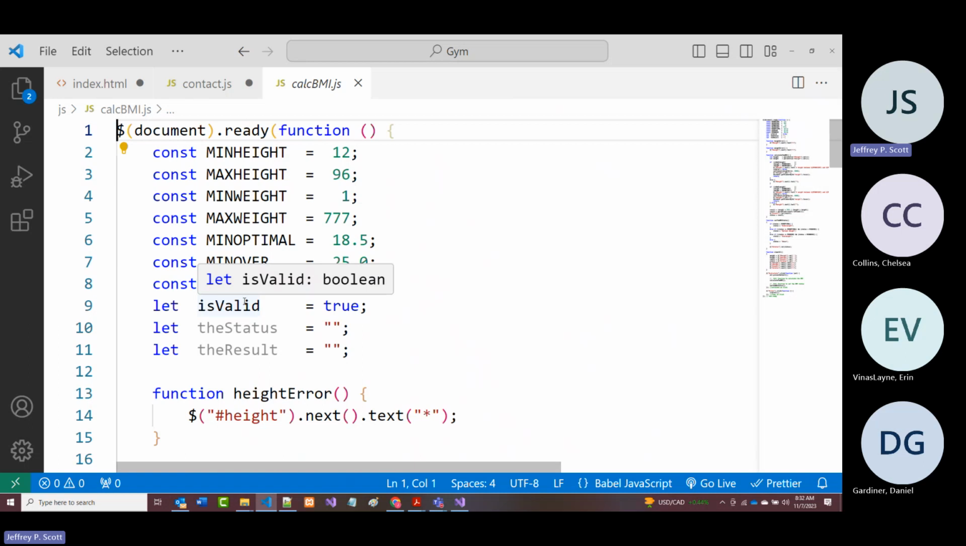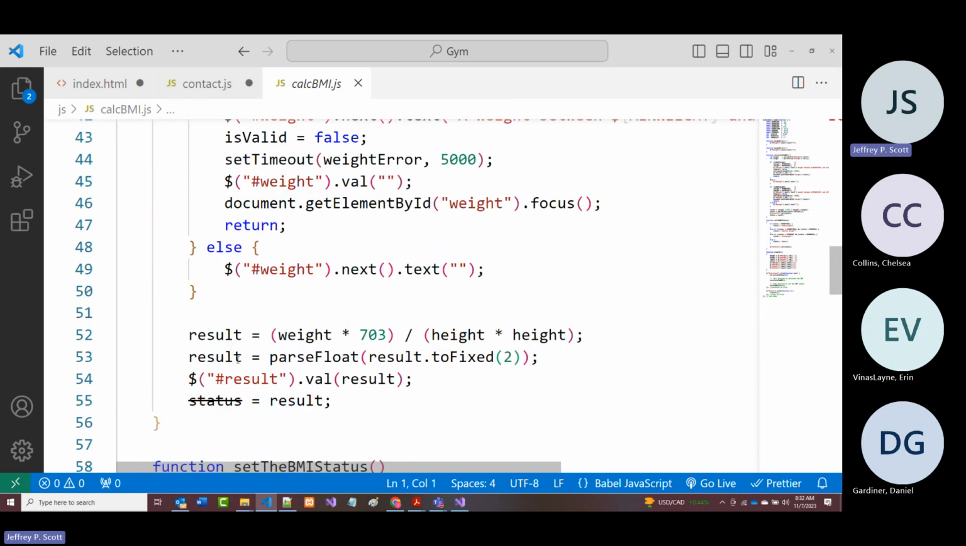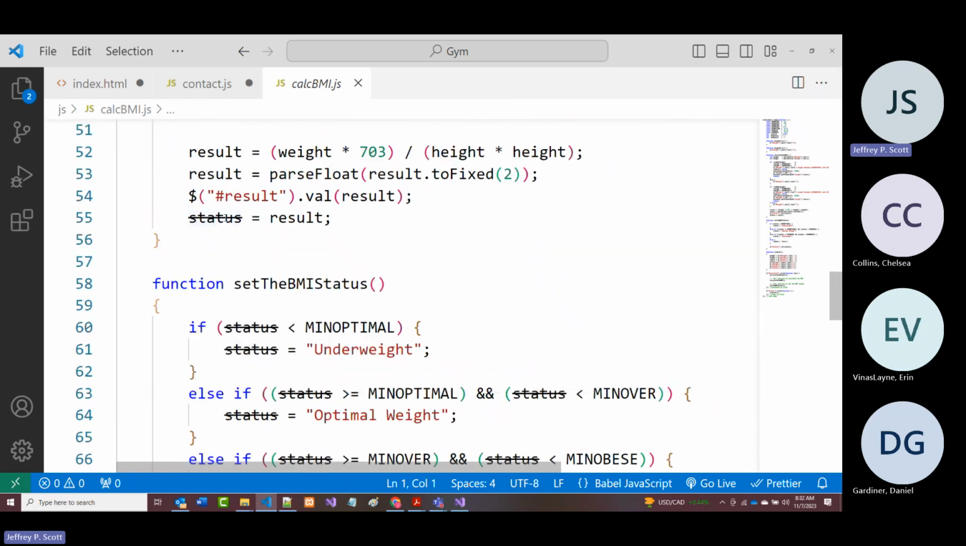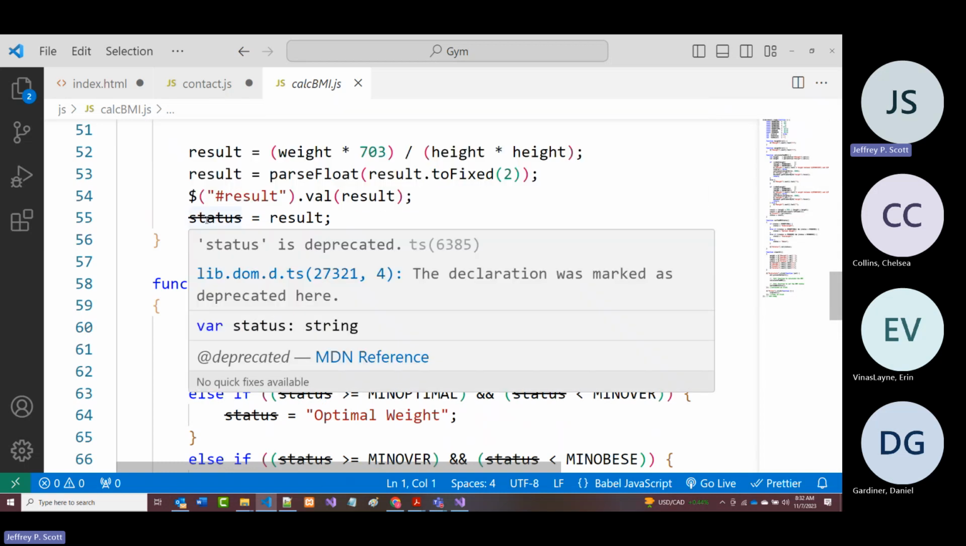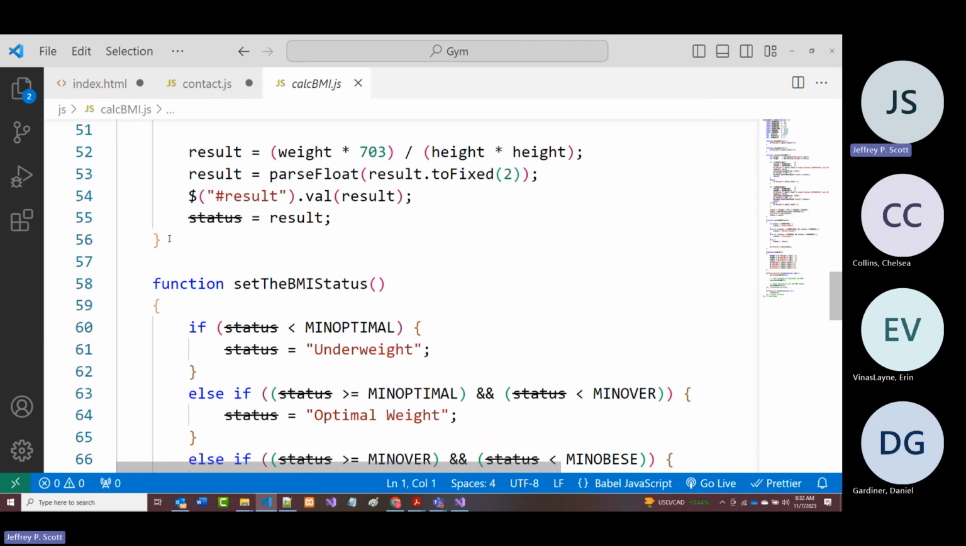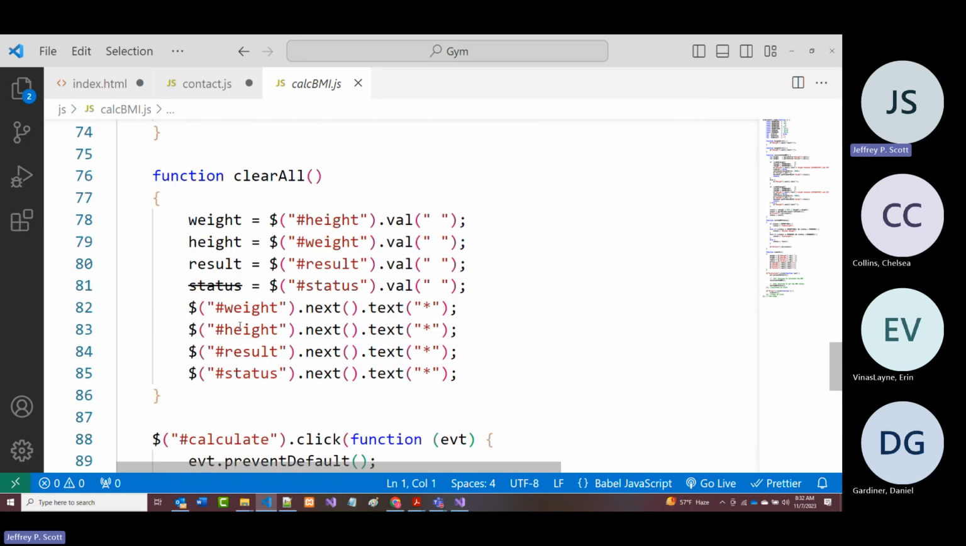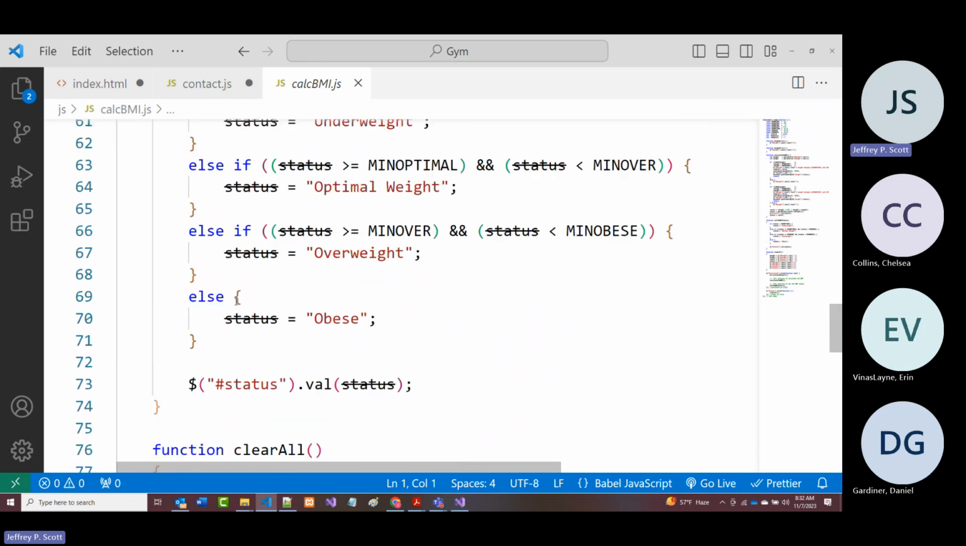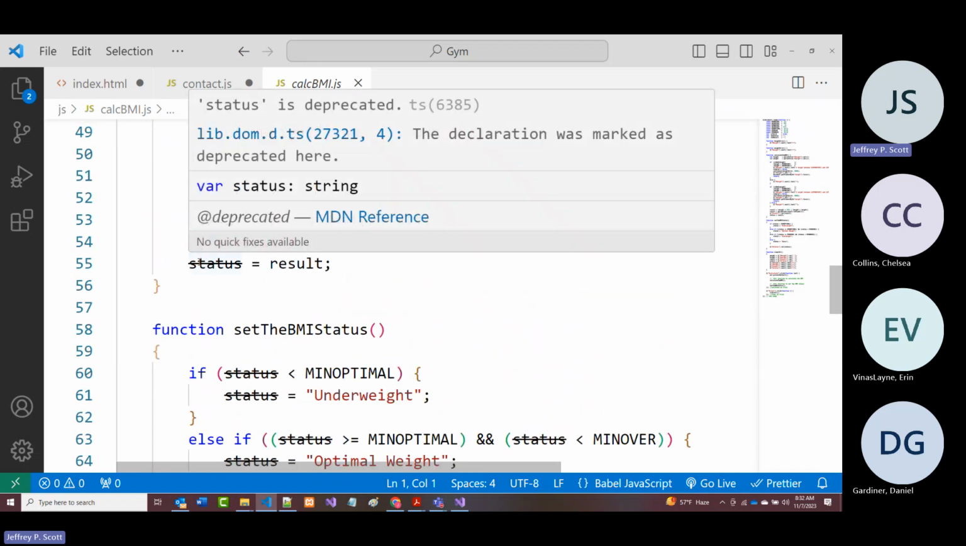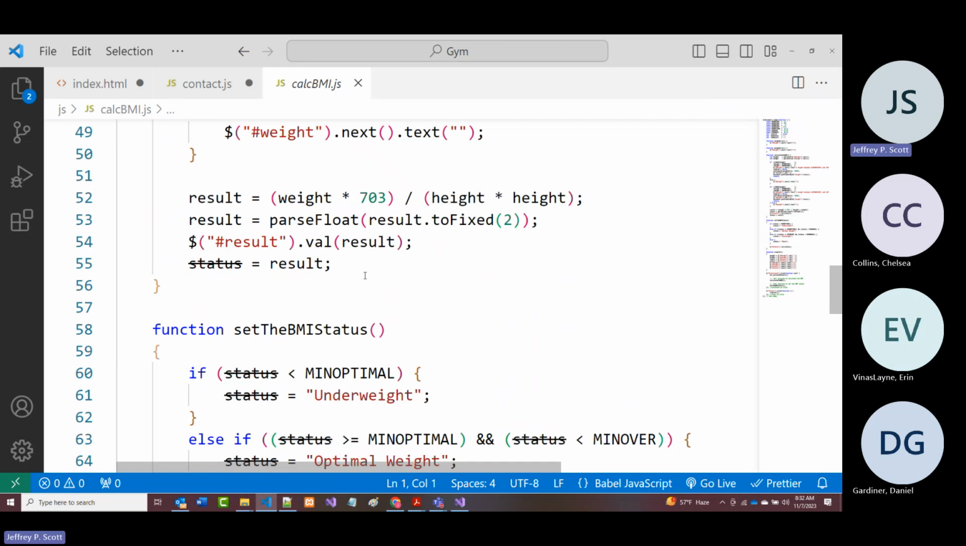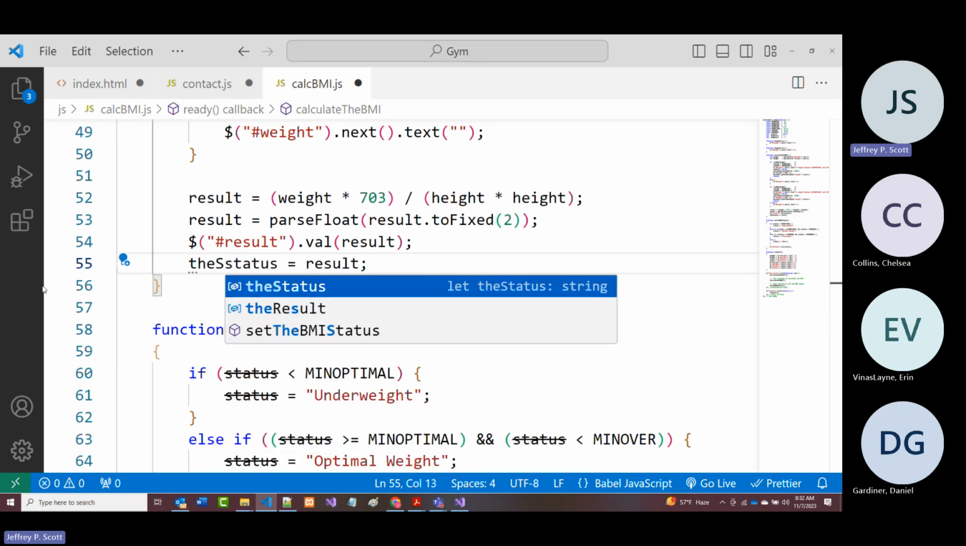Now, one thing that's interesting in here, notice that the status and the result are both grayed out. And if we come down here, it says status equal result. Probably should have called that one the status. It still works, but notice it's underlined everything in here. What it's saying is status used to be a reserved word here in JavaScript, but it's not anymore. So if I come back and, for example, change this to the status like that, all that error would go away.